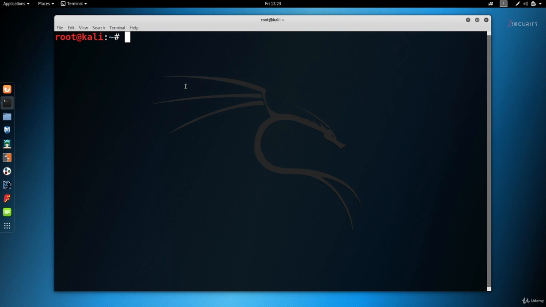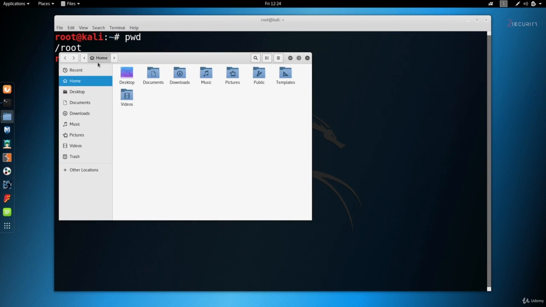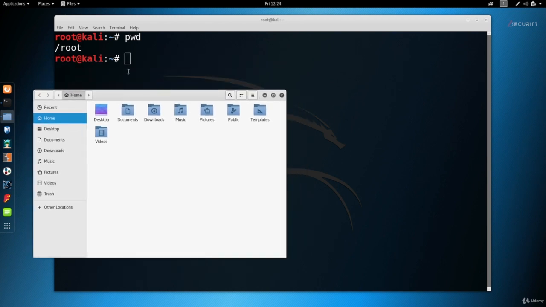So let's have a look at a very, very simple command, which is pwd. Now this command prints the current working directory, hence the name pwd. So if I hit enter, you can see it's printing /root, which means right now I am in the root directory. So basically I am in here. This is the root, it's home.